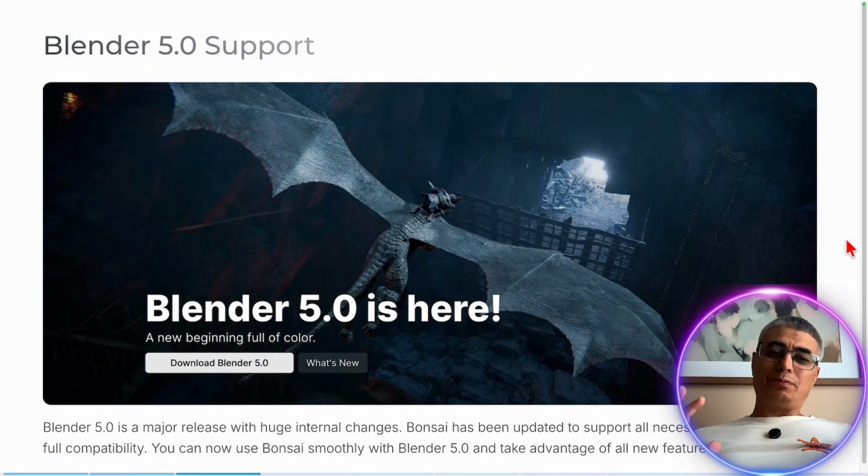already supports it. So this is extremely important. Blender 5.0 is a major release with huge internal changes. Bonsai has been updated to support all necessary upgrades for full compatibility. You can now use Bonsai smoothly with Blender 5.0 and take advantage of all new features.